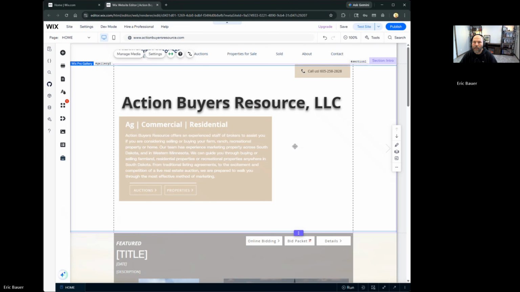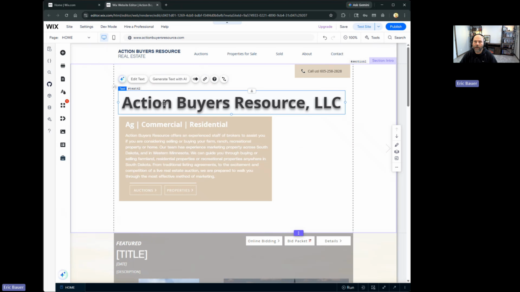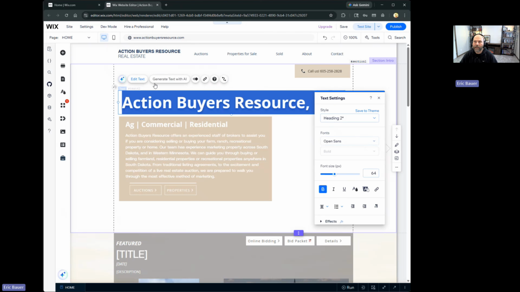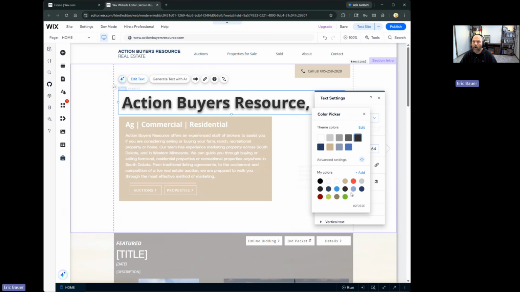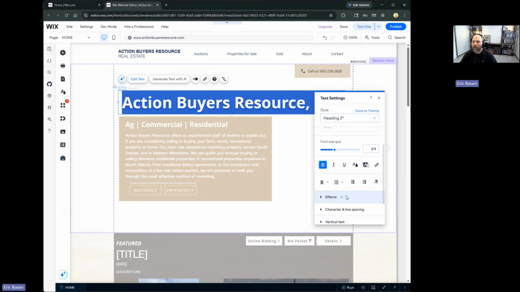Okay, so I'm going to click on Action Buyers Resource on the title here, and I can see I've got some different options. I can edit the text. If I click on Edit Text, now this other context menu comes up with different ways that I can edit the text, right? I can change the font. I can change how big it is. I can make it bolder or underlined. I can change the text color if I want. If I wanted to make it red, I can do that. I'm not going to do that, but all different kinds of things.